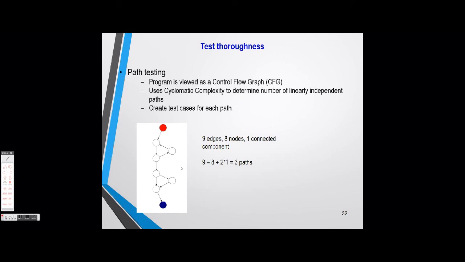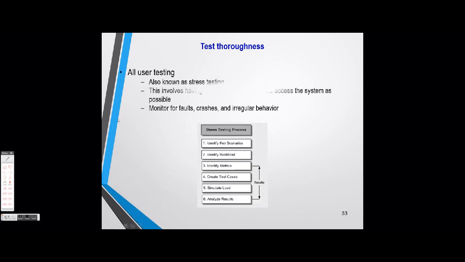There's path testing. So in path testing, your program is viewed as a CFG, or control flow graph, and this uses cyclomatic complexity to determine the number of use cases, essentially. So with the known number of edges, nodes, and connected components, you can use this formula to give you an idea of the number of paths or use cases that you have. There's all user testing, known as stress testing. So this involves having as many concurrent users access the system as possible. Whereas writing a proof on Facebook's communication systems might be pretty difficult, stress testing them is a much more appropriate way of testing, because you're able to see if that system can handle 50 million people accessing it and chatting all at once.